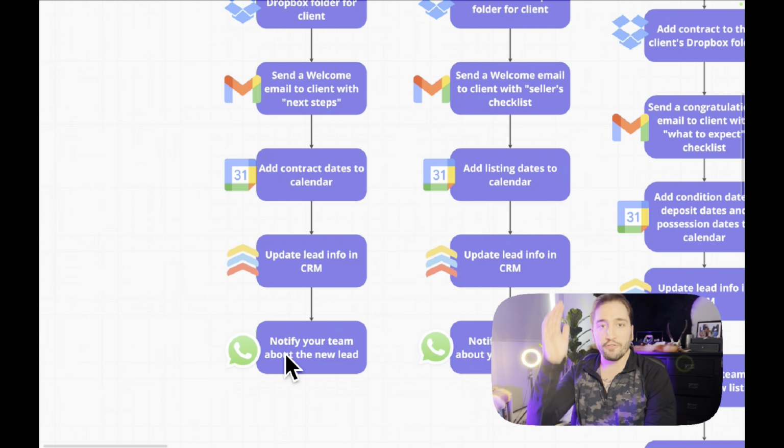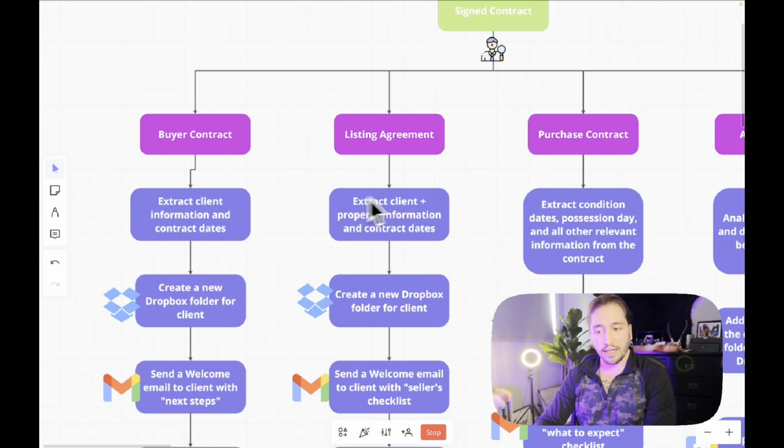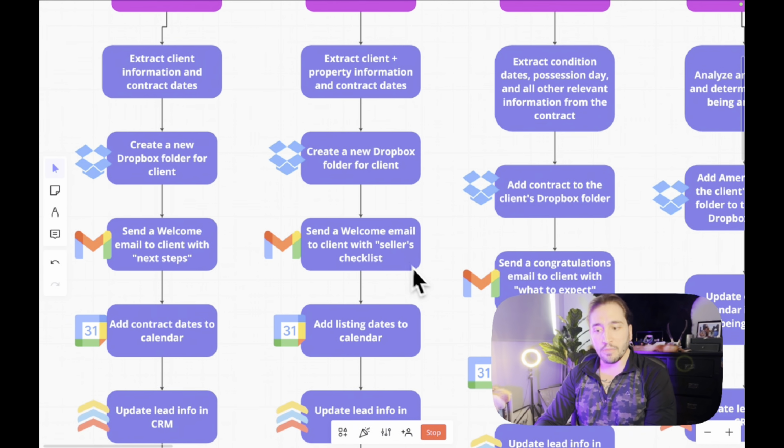Everybody be on the lookout for this type of property or search criteria. And the same thing goes for, if you get a new listing, it's going to analyze the contract. It's going to extract the property information, like the address and everything, the contract dates, create a folder for them. It's going to send them a welcome email.